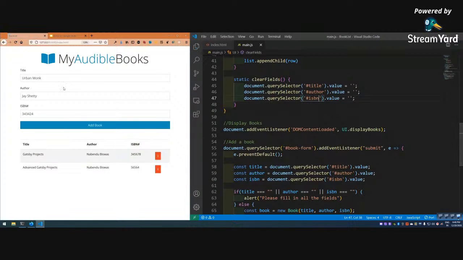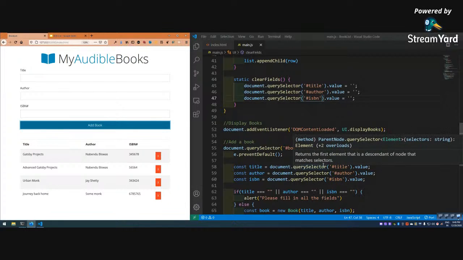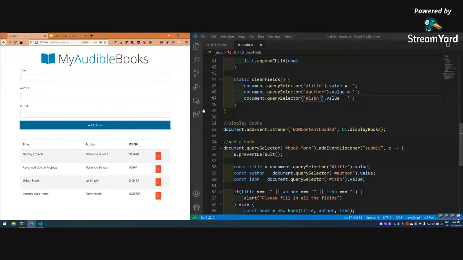Okay, so let me refresh it. Add book, Urban Monk, and it got refreshed. And Journey Back Home, this is again by some monk. I'm going to read this after my Urban Monk is complete. Add Journey, some monk. So it is working and the fields got cleared.